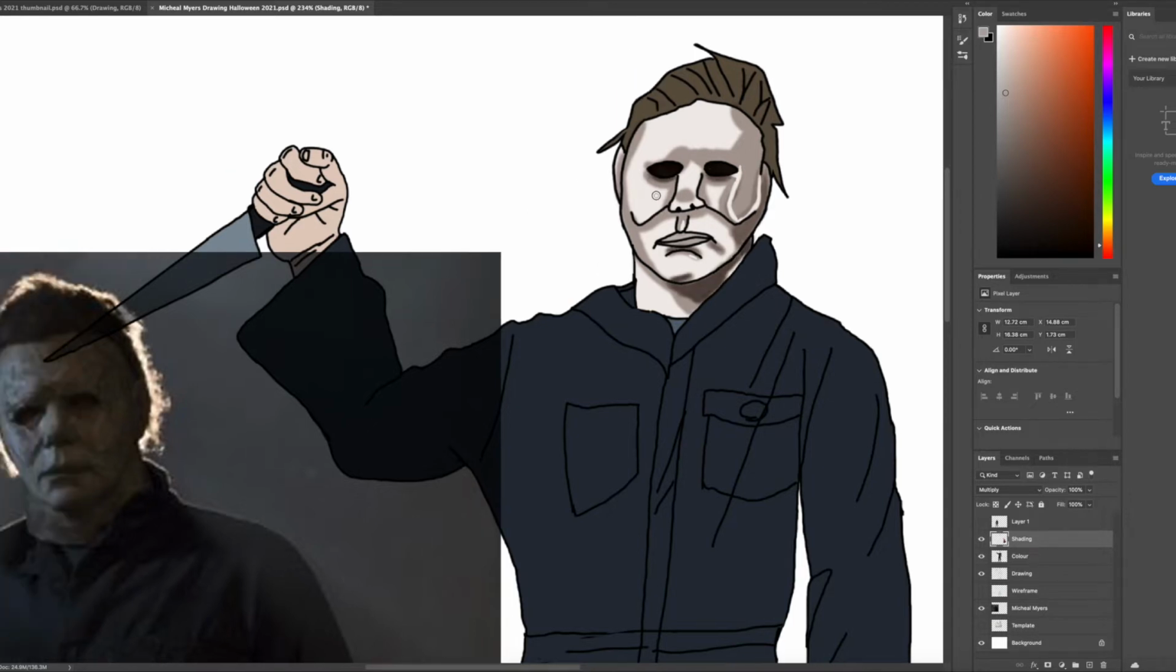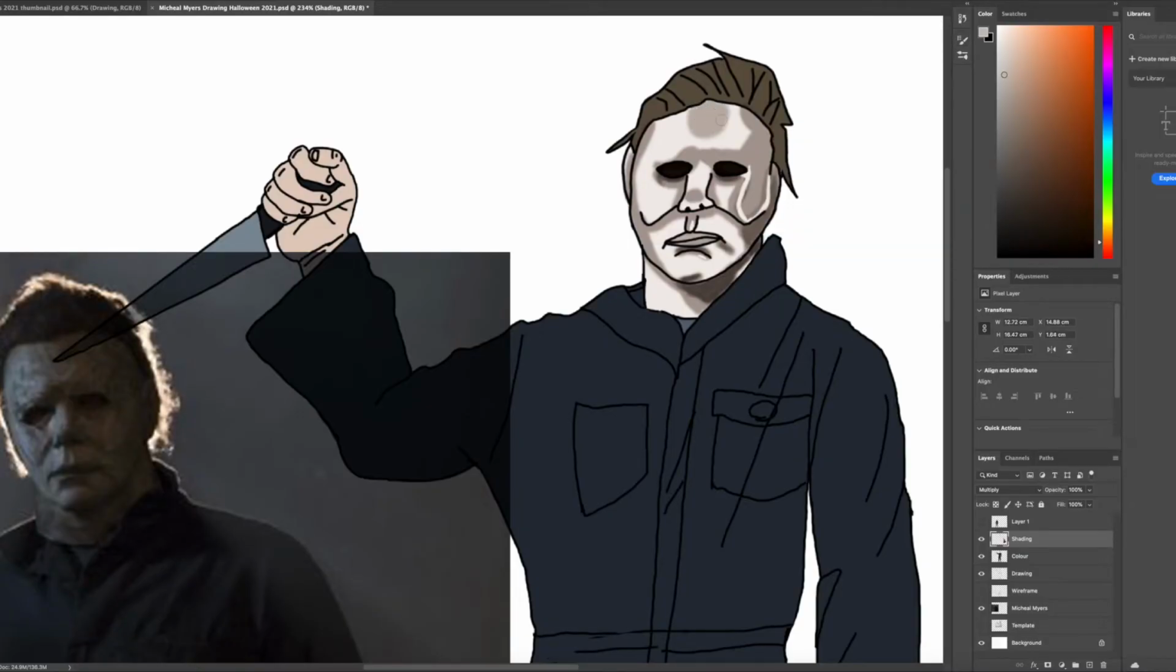So I think the shadows are turning out pretty good here, and I'll see you guys in a bit when it all comes together as a final result.